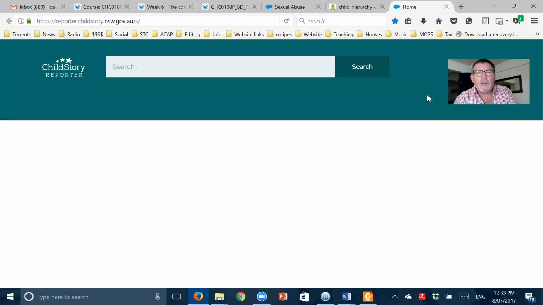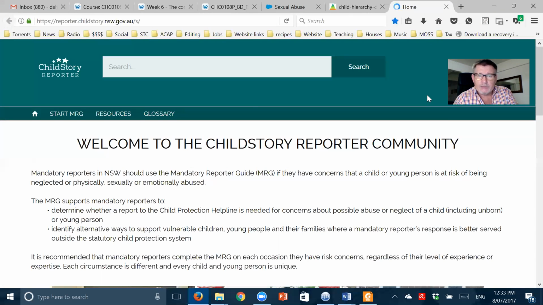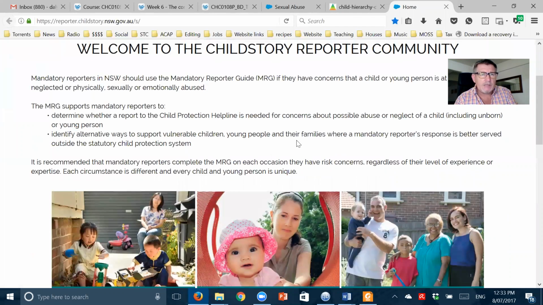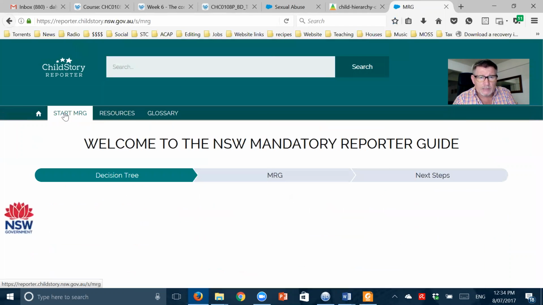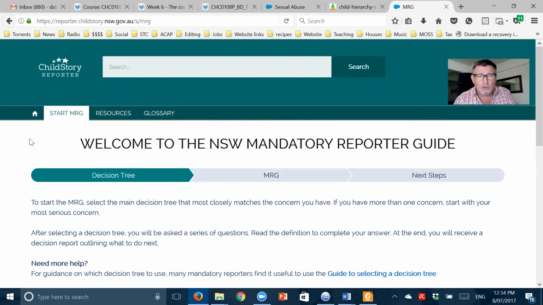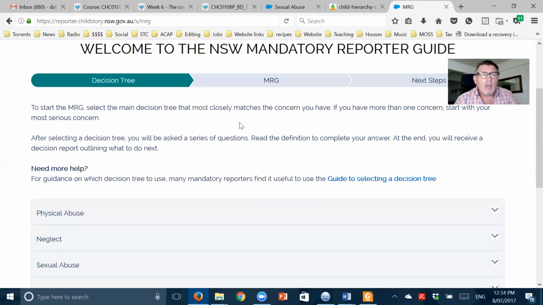And in order to know where you're going, this is not very easy. So we start with the MRG. There's a lot of stuff on this page. Welcome to the Child Story Reporter community. This is a New South Wales government organisational thing. So you're going to find Victoria is very different, but for our purposes, we're going to settle on this New South Wales one. All the states in Australia will obviously have different links to make reports because they've got different organisational infrastructure.